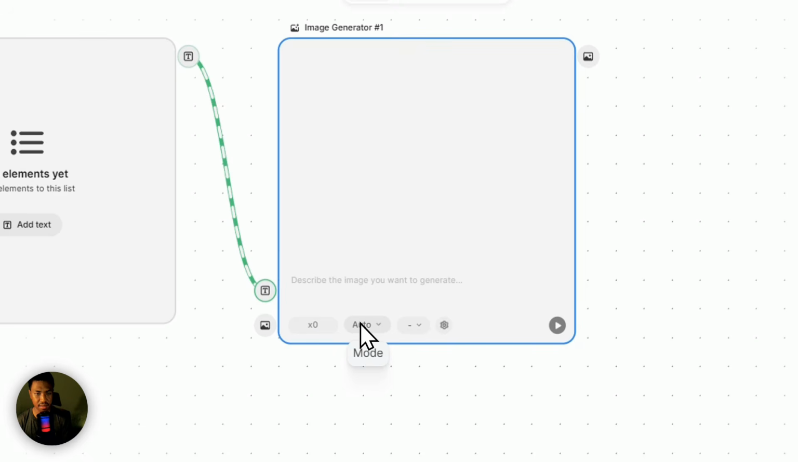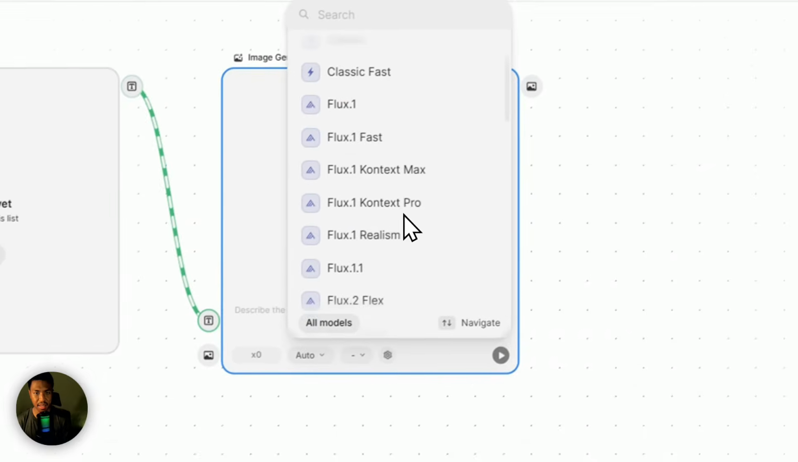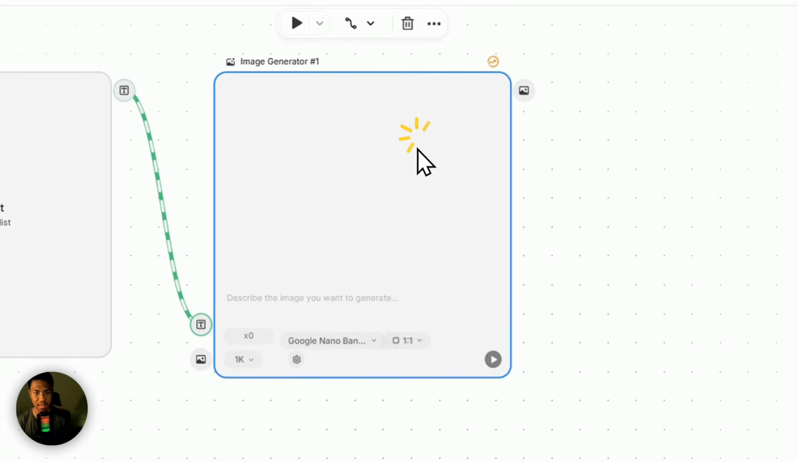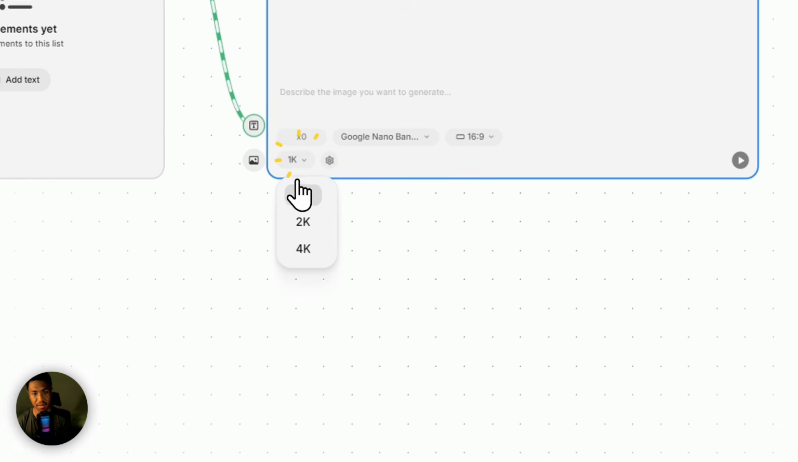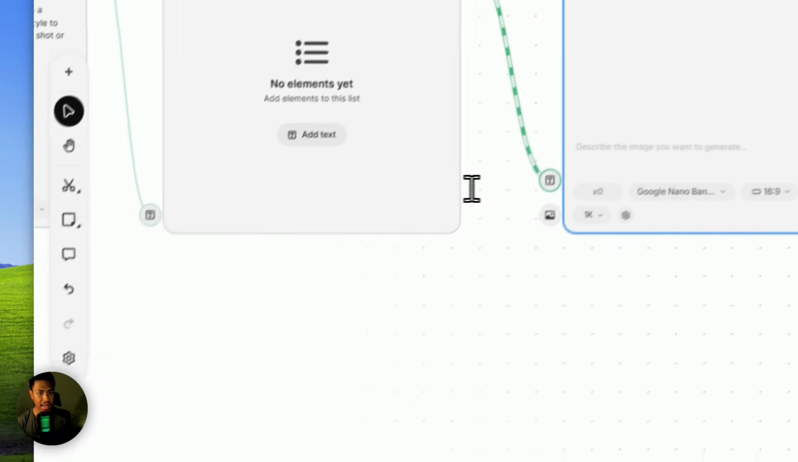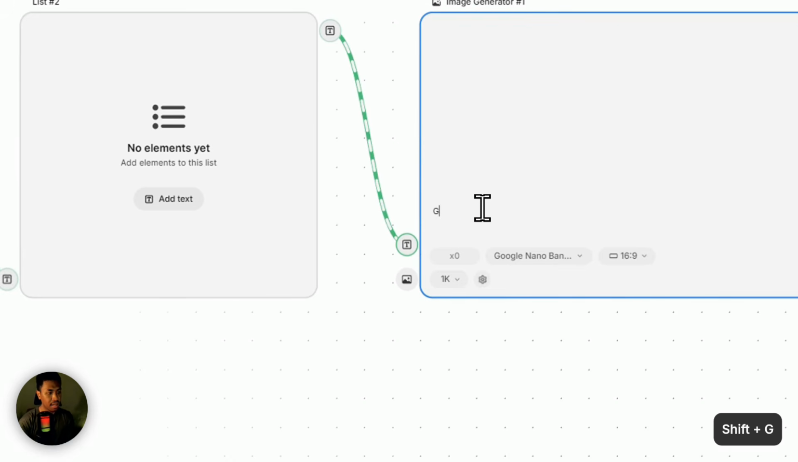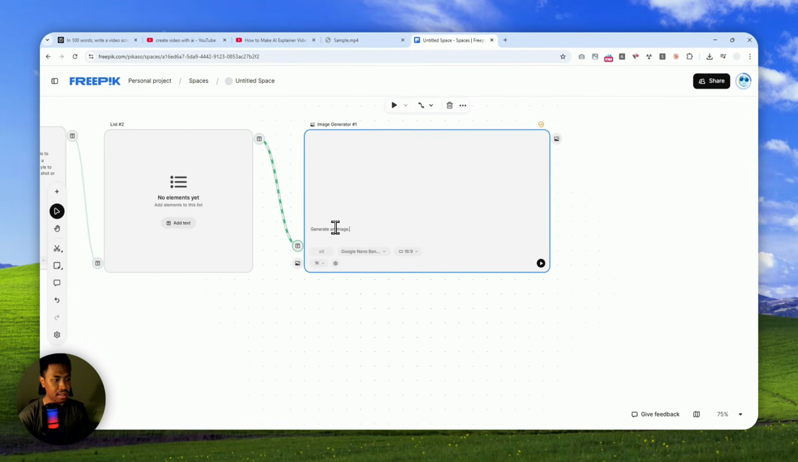Okay, for the model, I'll just use Gemini Nano Banana 2. That's the best model at the moment. The aspect ratio is 16:9. The resolution is just 1K. That's totally fine. And for the prompt, generate an image.